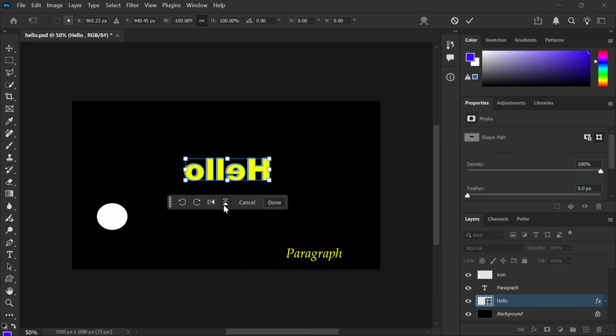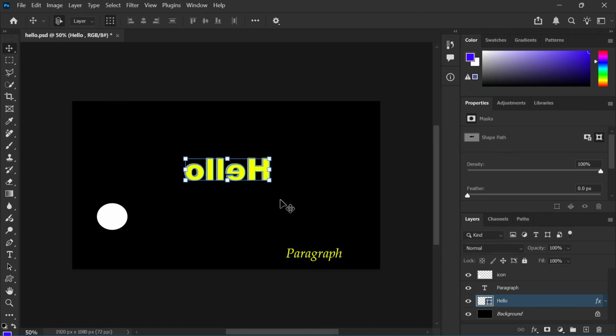After choosing the option you want, you'll immediately see the layer flip in your canvas. To finalize the transformation, press Enter on your keyboard. Once you press Enter, the flip will be applied and the transform box will disappear. And that's the most common and fastest method to mirror any layer in Photoshop.